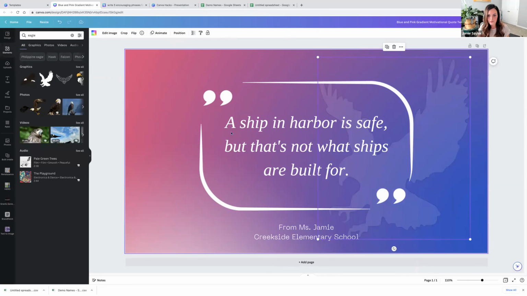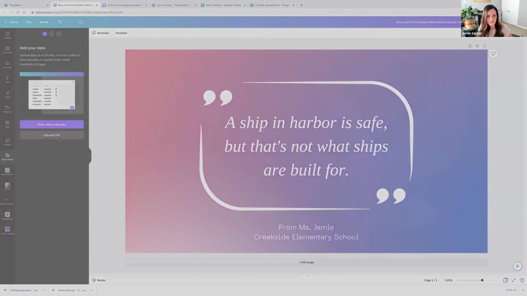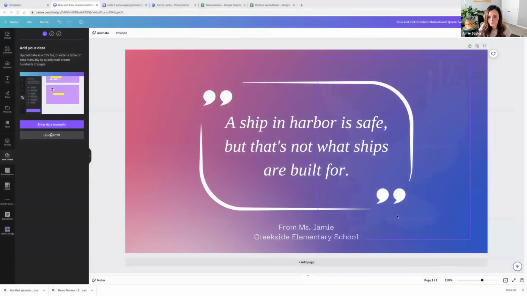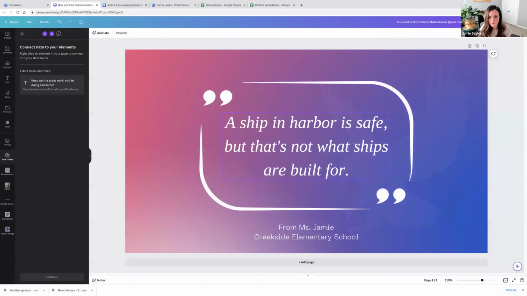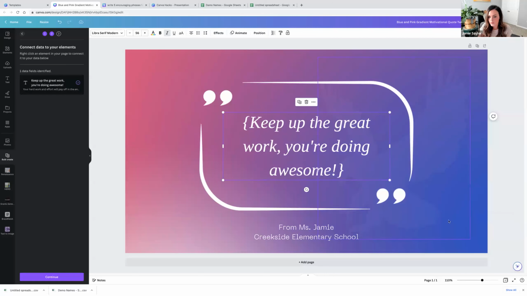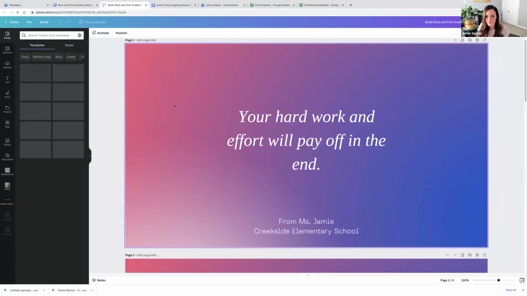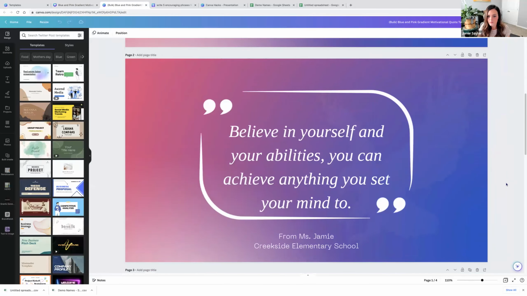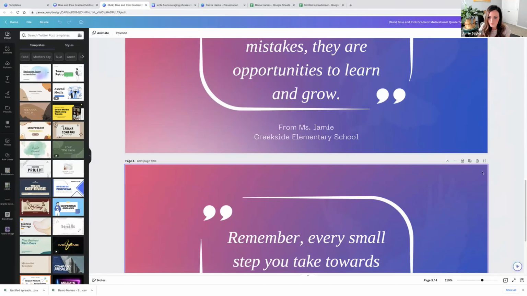Now the fun part comes when you can connect your quotes to this image and not have to create them individually. We'll do the same thing with the Bulk Create. Upload CSV and go to our spreadsheet. You can see it appears over here on the left. Go to our quote box and do connect data. Click our data and then continue. We want to do all the phrases and generate 4 pages. So now you have something to post for 4 days on your social media.